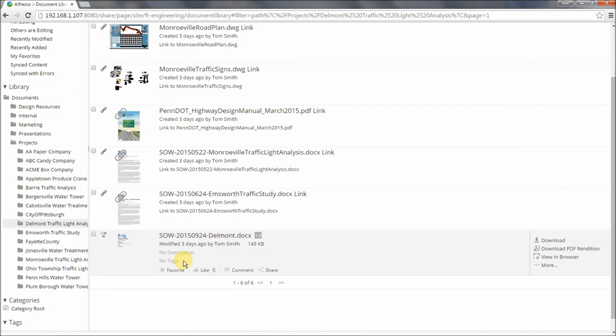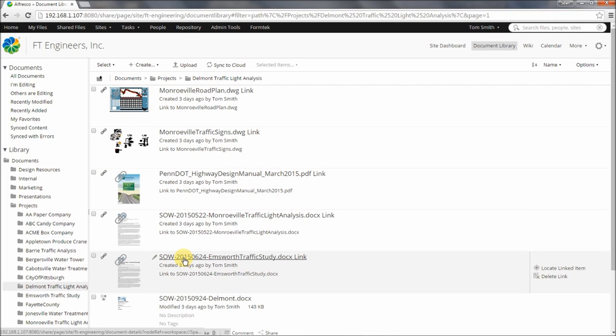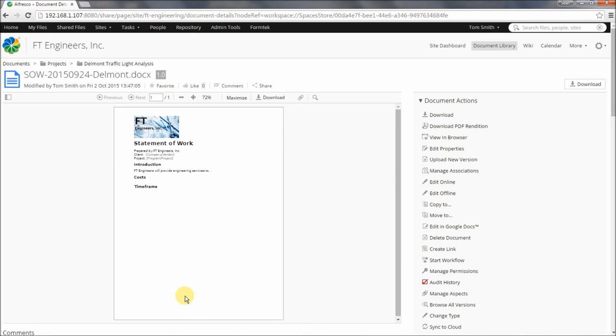So the new project that we're working on is the Delmont Traffic Analysis Project. Looking in this folder, I can see that Tom created the Statement of Work document, links to 2 other Statement of Work documents, the PennDOT Highway Design Manual, and a few AutoCAD files. If we open the Delmont Statement of Work document, we can see that it's nothing more than a template file at this point.